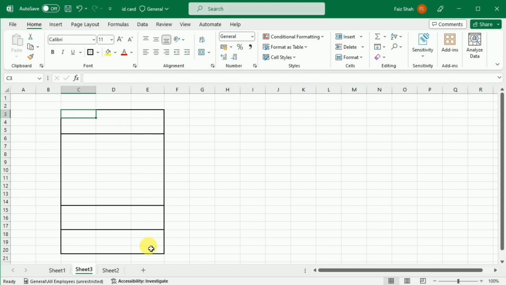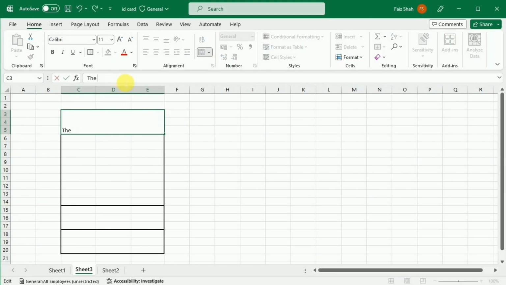So now you can see that I have prepared a basic layout for the ID card in which at the top I can write the name of the institute. So I will select these rows and then I will merge and center align it, and here I will write the name of the institute. I'm going to write the Chartered University of Pakistan. I'm going to select it and bold it, increase its font size.